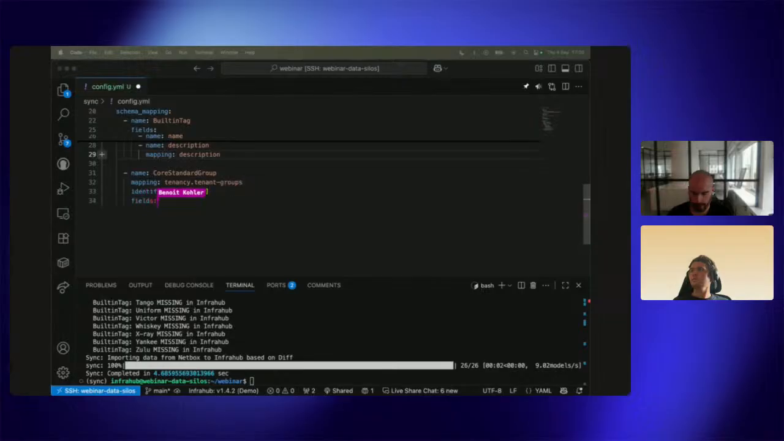And again, the field we want to sync. So name for name. The name on Infrahub will be linked to the name in NetBox. We want to keep the description as well. Mapping description.